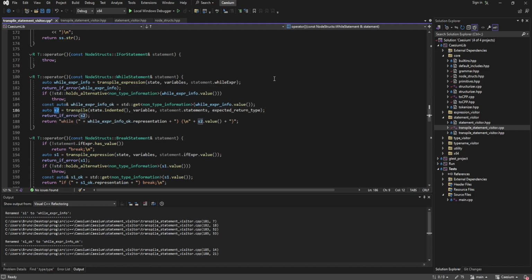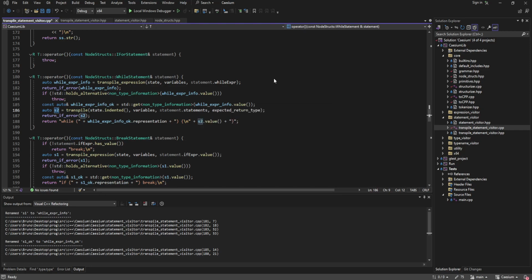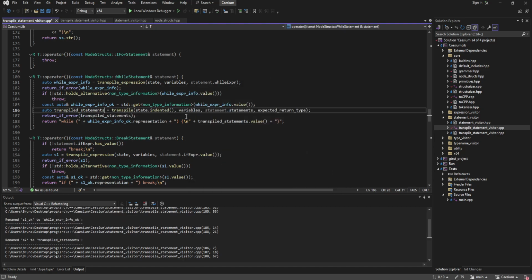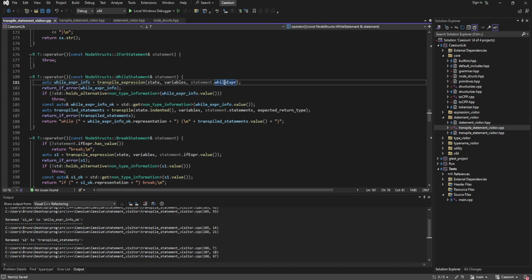And S2 is the statements, let's call them transpiled statements. It could be the while body or something, but anyway, right? So basically you transpile the condition, right? So this is the condition, while expr.